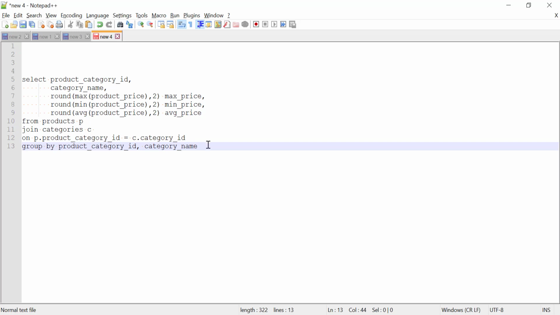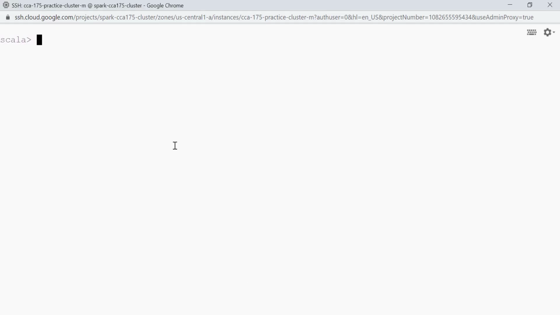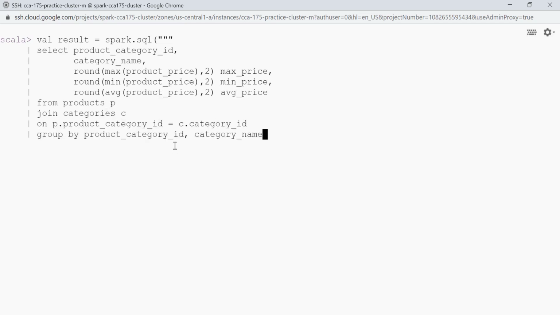Now let's copy this query from here and let's go back to our Spark shell. Okay, so I'll be saying result is equal to spark.sql, and then I'll be pasting my query here, triple quotes, and this is my query. This is the end of my query, and we have to select only a few columns as part of the result. So for that we can use select and we can specify the column names.